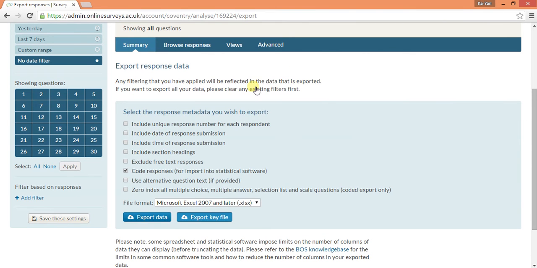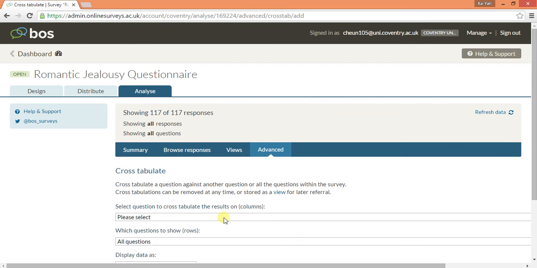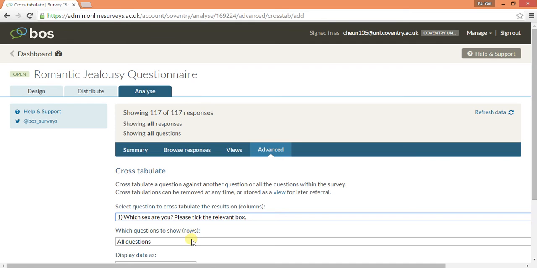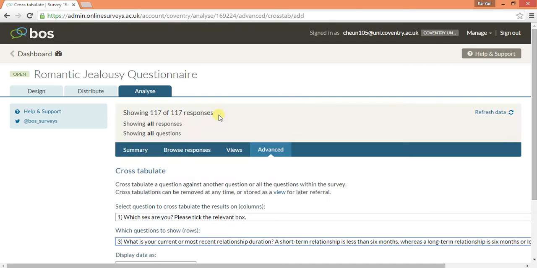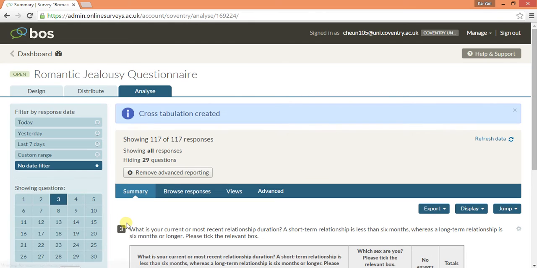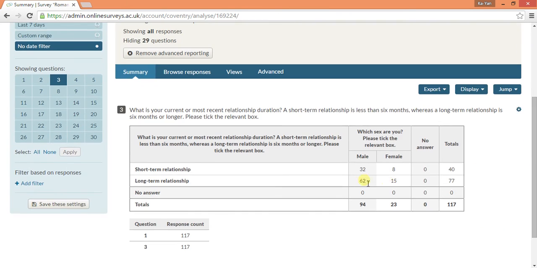Okay, one more thing to show you is advanced. You can merge surveys, compare surveys. Best one is cross-tabulate, which I really like using. So my study has four different groups, which is your gender and your relationship duration. Well, that's raw values, and then next. So this is looking at my whole entire data. So for a small effect size for my study is 114 per group. So I can see how many people I need per group.